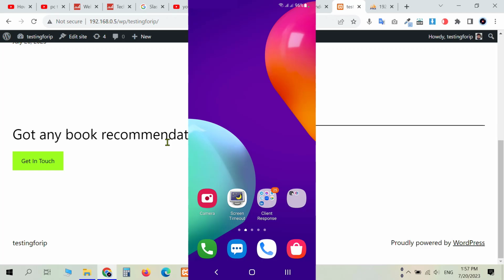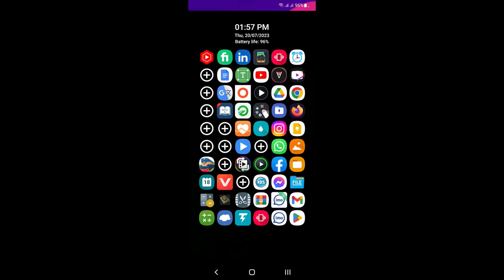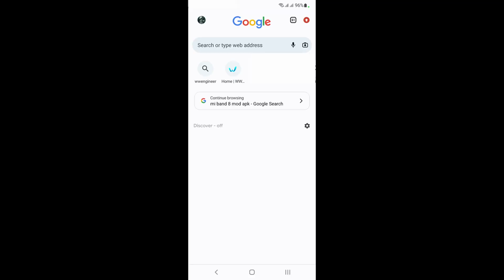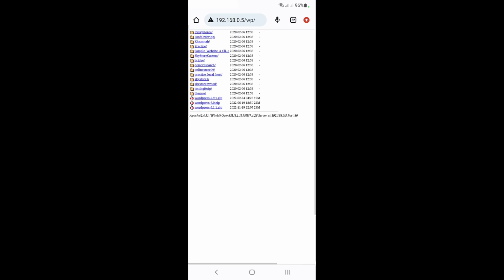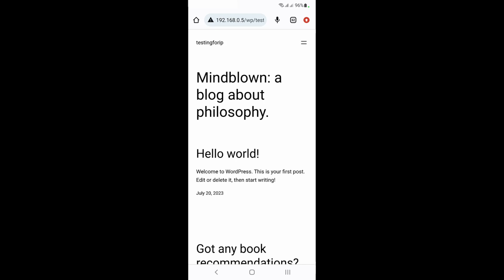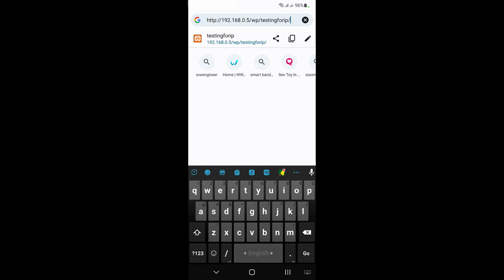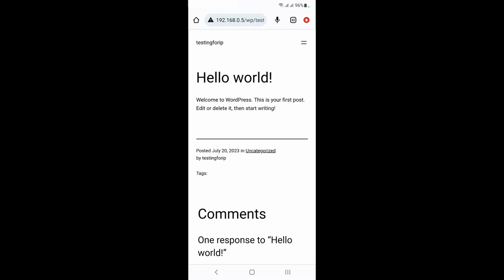Now let's go to the mobile phone and see this website. Also, I'm opening Google Chrome here and writing exactly that IP address. Again, you see here all my websites. I'm going to click the testing for IP website. Now you see the address, same address, website. Now this website you can open on any other device. The device is connected to your local network, same Wi-Fi. You can open it by writing this address.